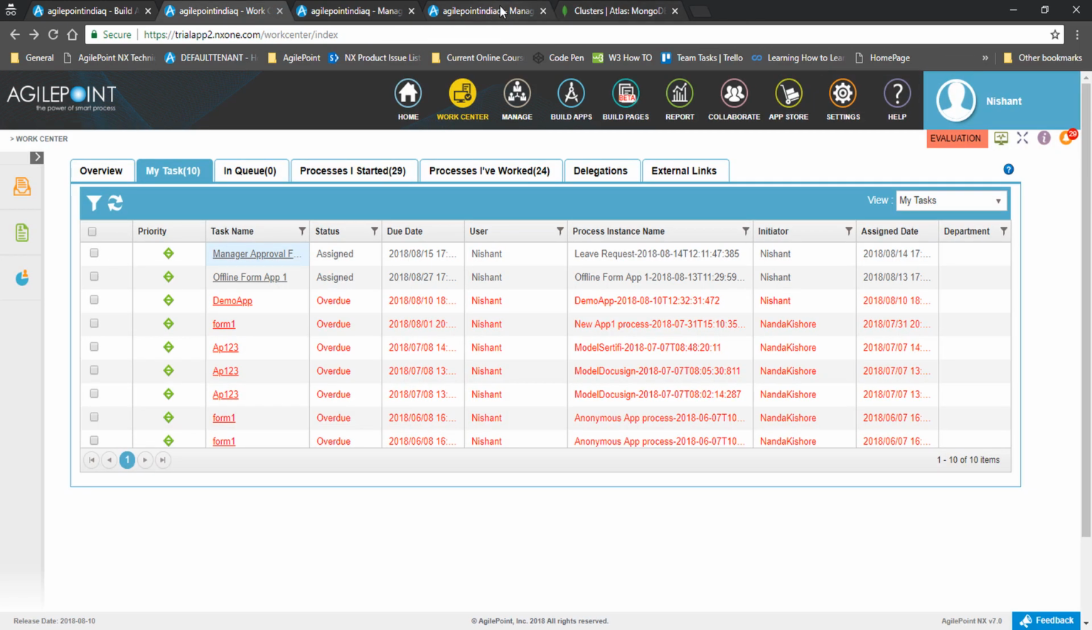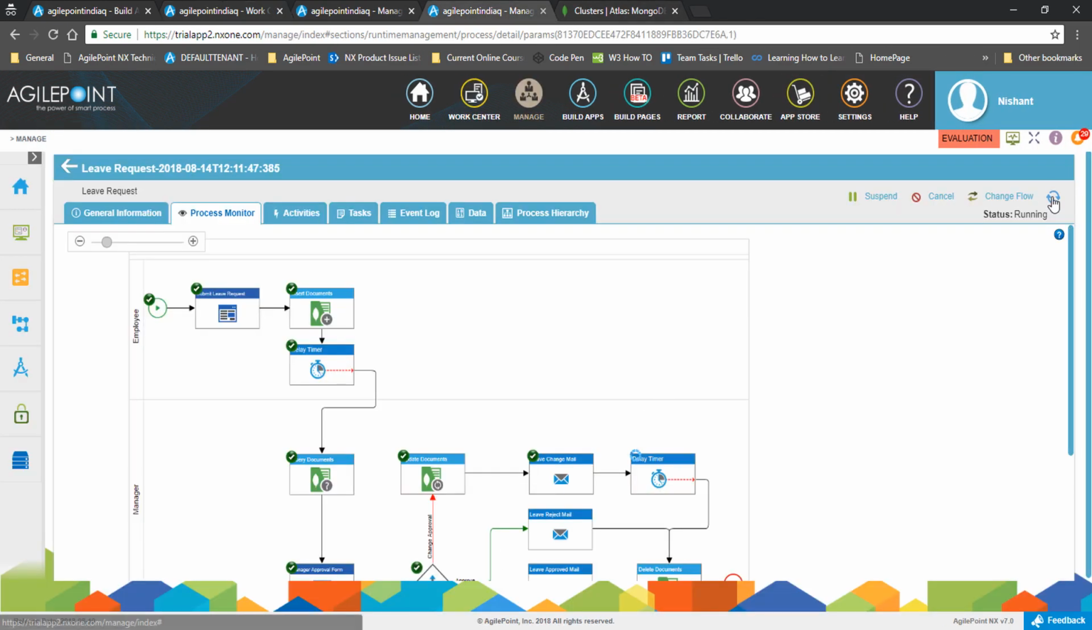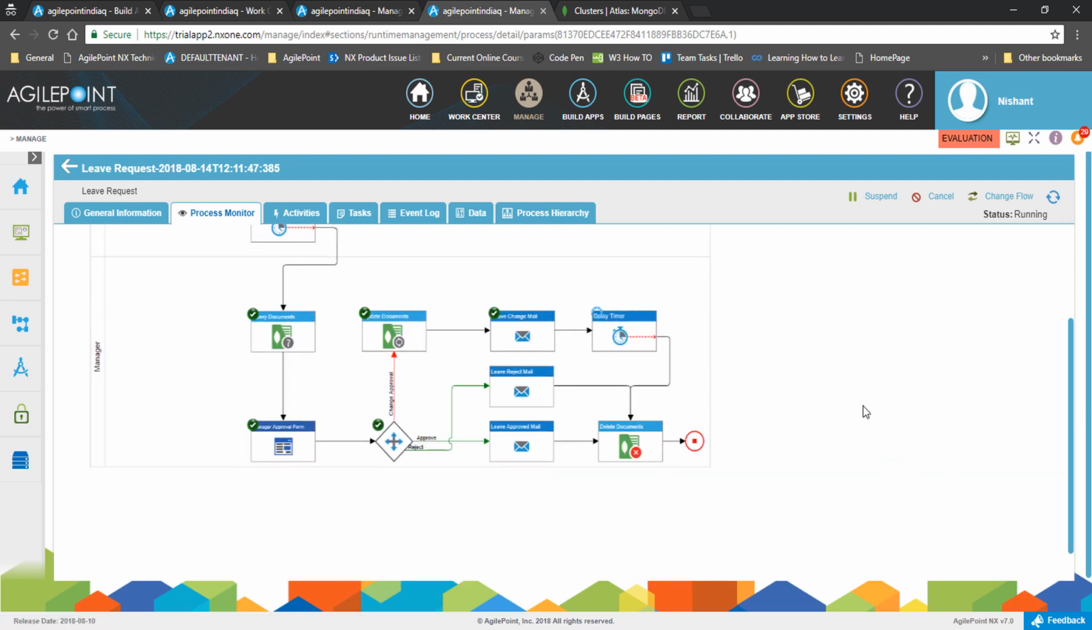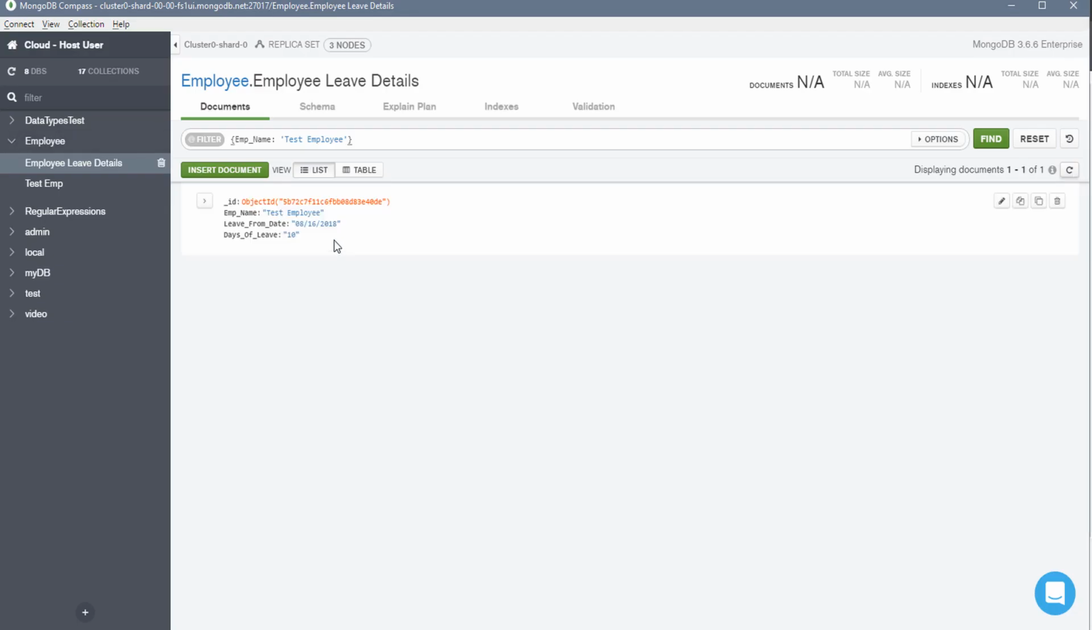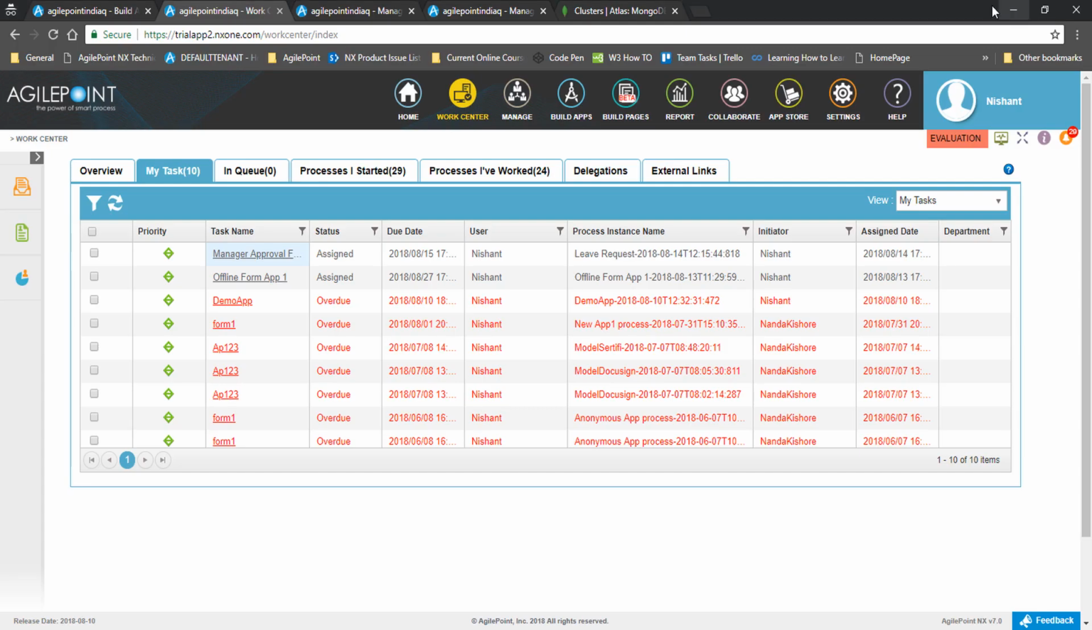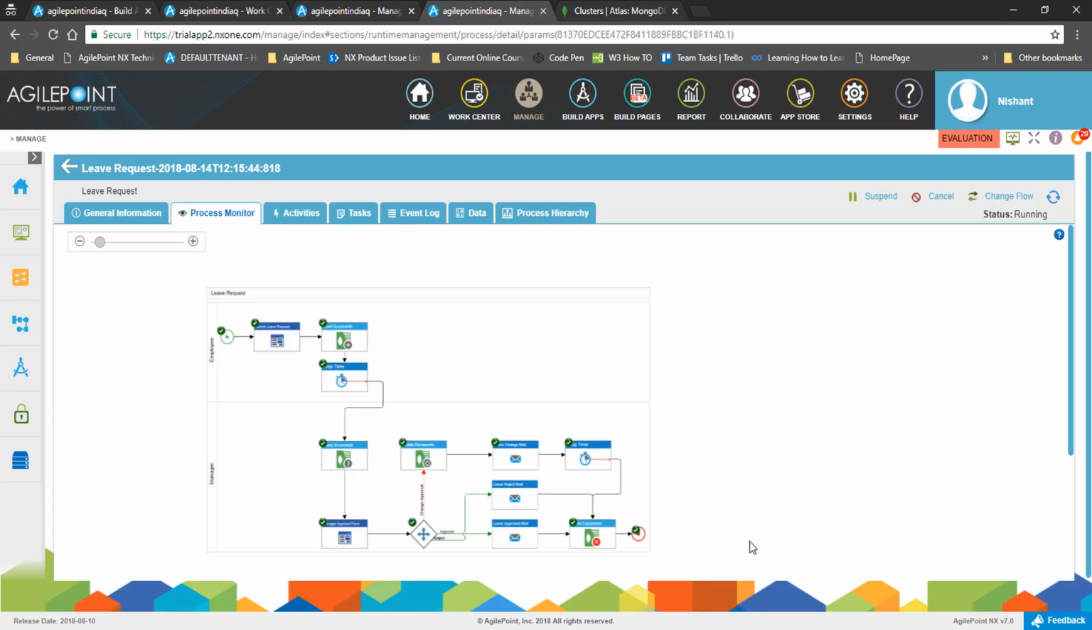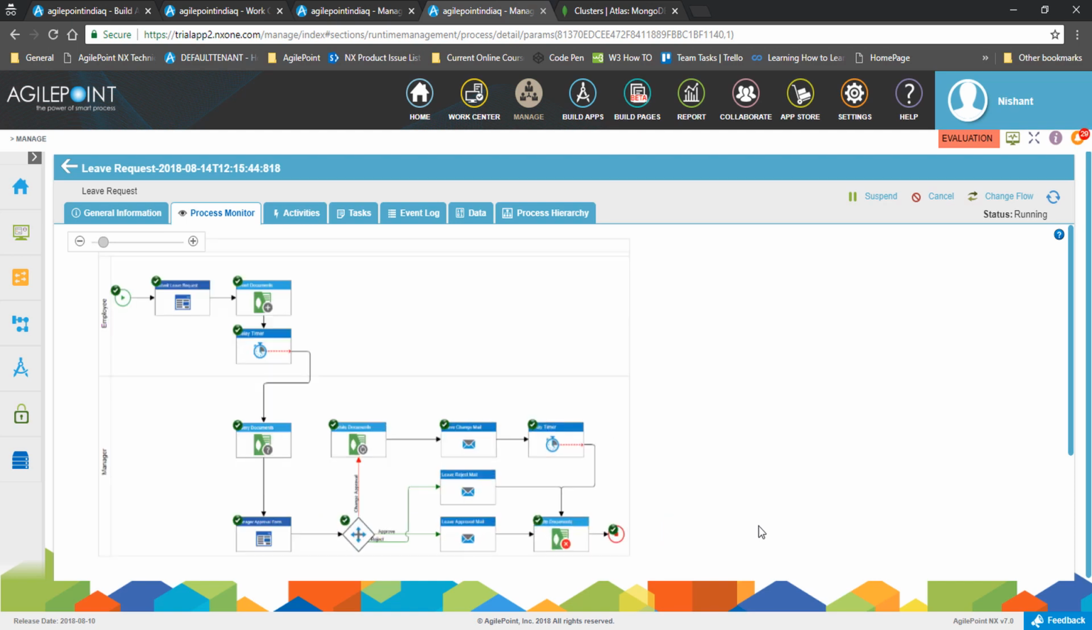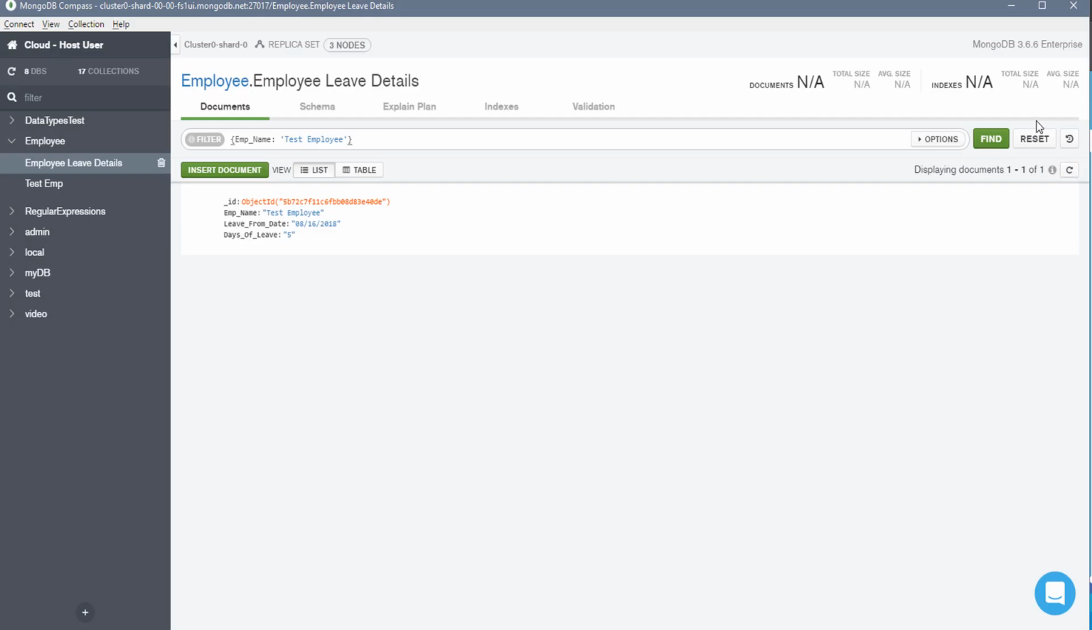Coming back to the client and on refresh, this was the older version, and on update we can see that the days of leave is 5 days. And now if we see over here, delete document is completed, so it will be deleted from the MongoDB client. So this is how AgilePoint is integrated with MongoDB. Thank you.